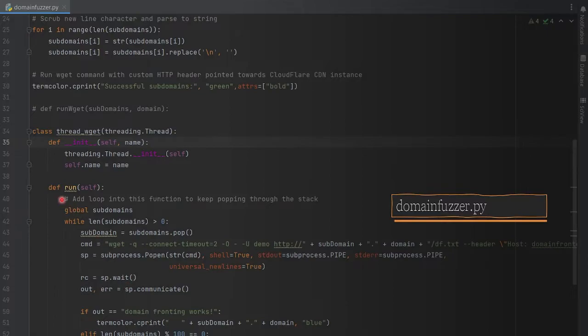We can see it basically just runs a while loop and iterates through a file containing a list of the top 1,000 most commonly used subdomains. For that list, I'm using a list from a GitHub repo that is also in the description below. Each iteration, it sends the same wget command with our custom parameters, but replaces the subdomain each time with the next item on the list. If the output equals domain fronting works, the contents of our df.txt file, it then prints the address as a ready-to-use domain fronting proxy.